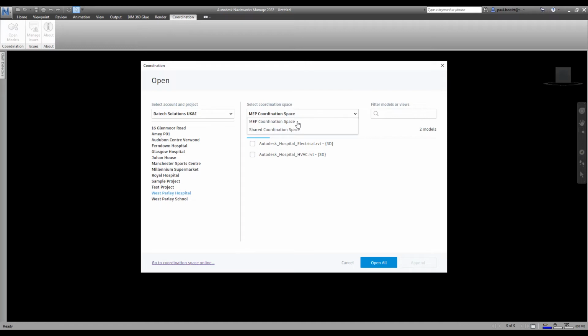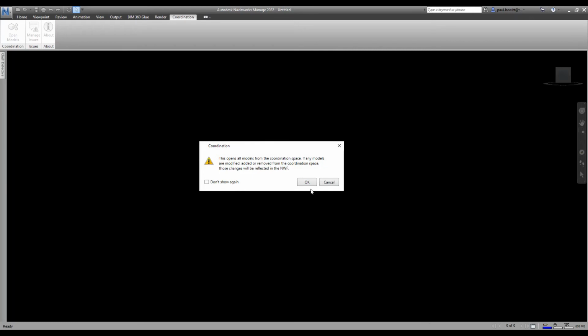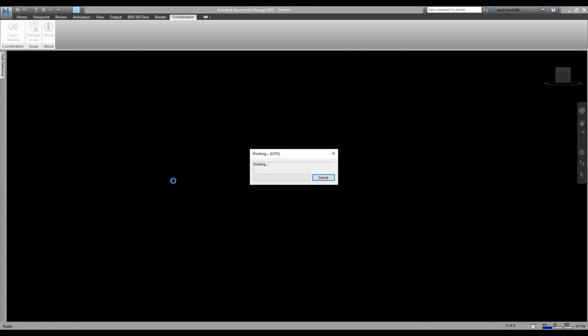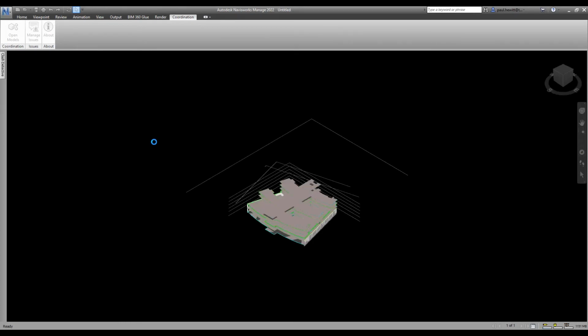We then choose our coordination space and then we can choose which models we want to open up. In this case, I'll open all of those in the space. It will remind us to create an NWF file so that it will always bring in the latest release. When the file is open, we've got all the normal viewing tools to allow us to move around the model inside Navisworks.